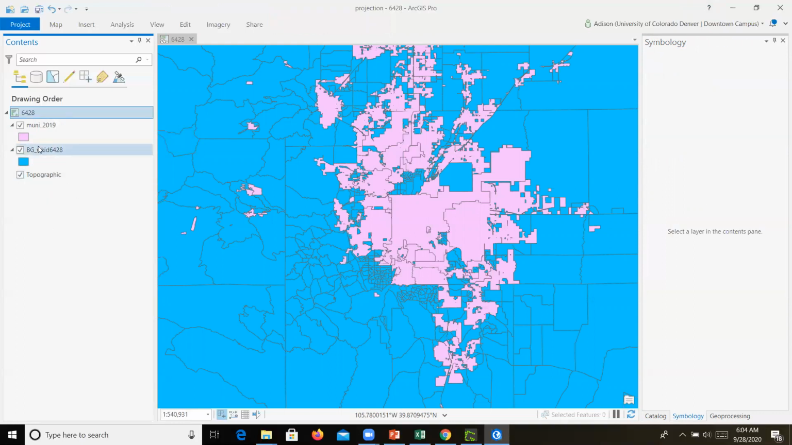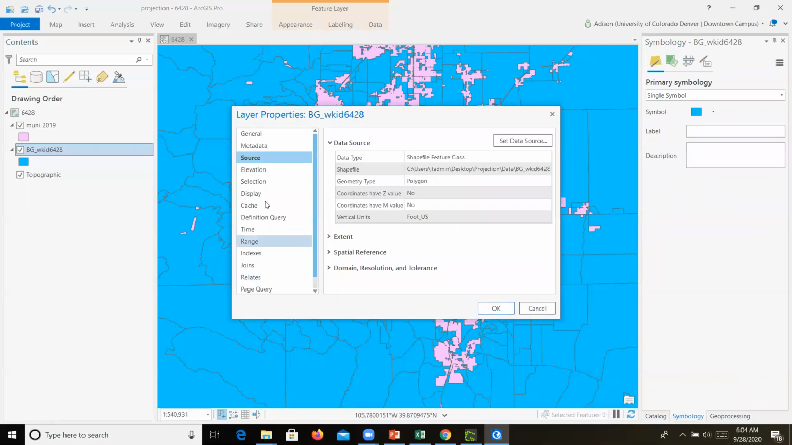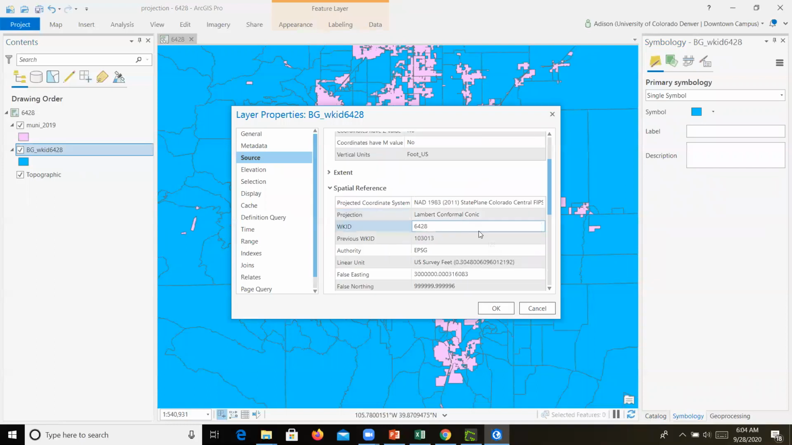Now let's double check the layer properties for our new block group shapefile that's in blue by going to Properties, selecting Source, expanding the spatial reference, and verifying that it is indeed projected in the Colorado Central State Plane, well-known ID 6428.